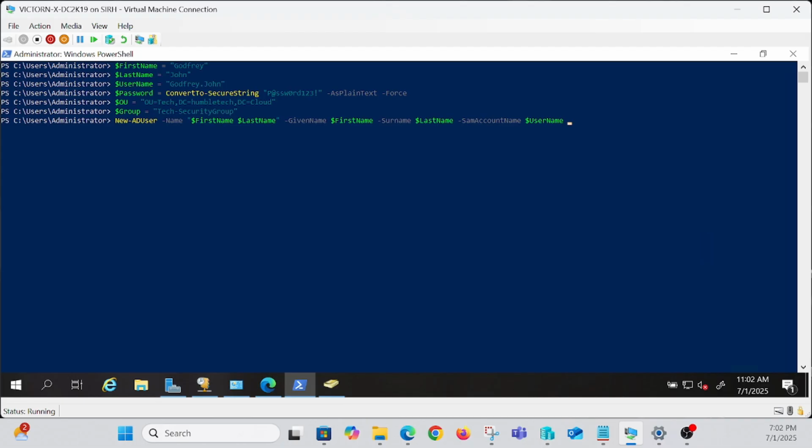Next, we are going to assign a user principal name. This is basically the email style, so it will be the variable for the username at our domain, humbletech.cloud. So now we've defined the user principal name. We go to the path, which is the OU. Next, we will define the account password, which is the variable for the password.